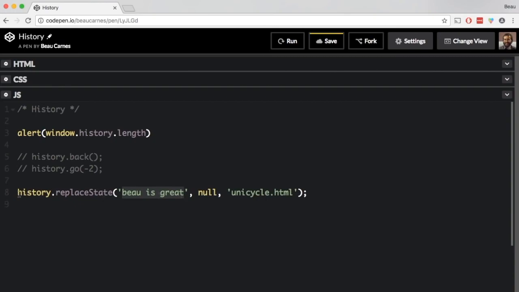And this is going to basically replace this entry in the history. So right now in the history it's going to have this website up here in the address bar. replaceState is going to replace this history entry with this new history entry. So the previous history entry won't even be there. It won't even show this website. It's going to show this website in the history.